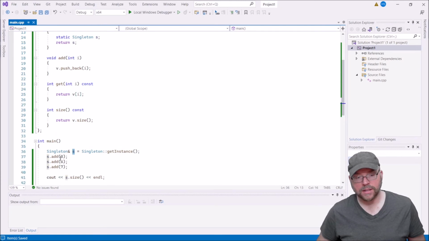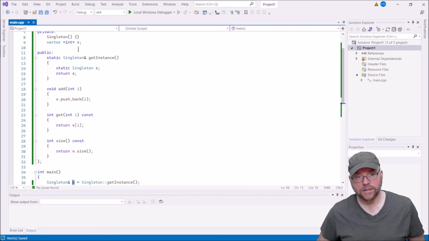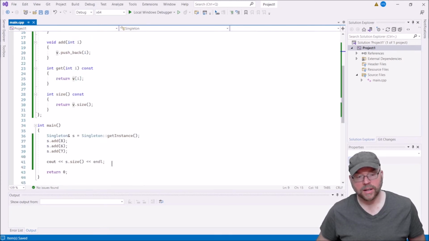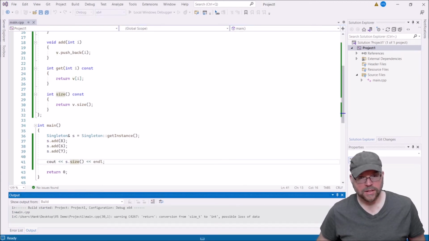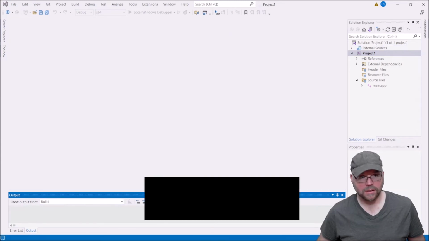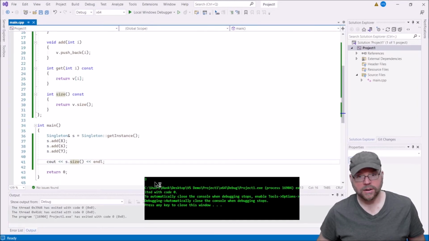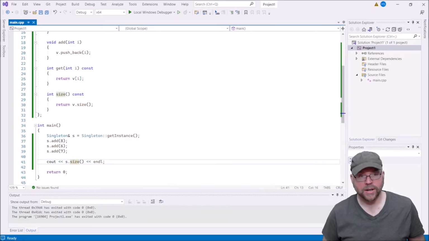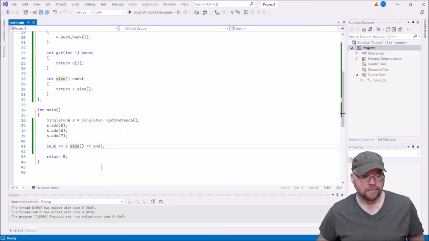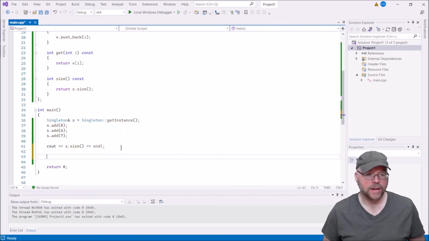And then we'll just go ahead and add some numbers to it. So it's going to go to this vector right here, and then we'll check the size of that vector. Okay, so let's see how that looks. Okay, so there is a size of 3.